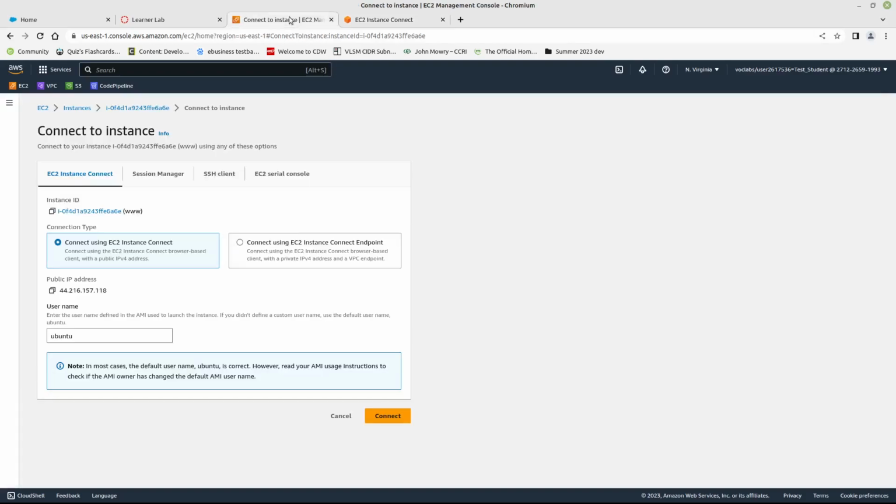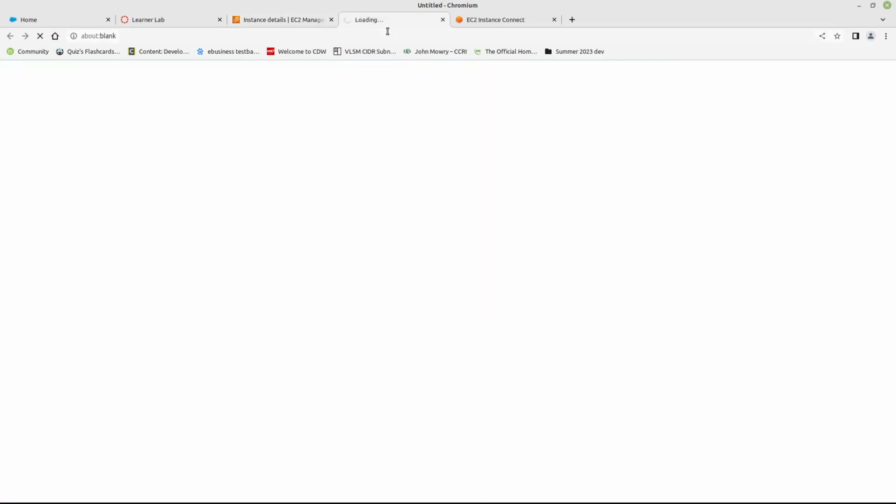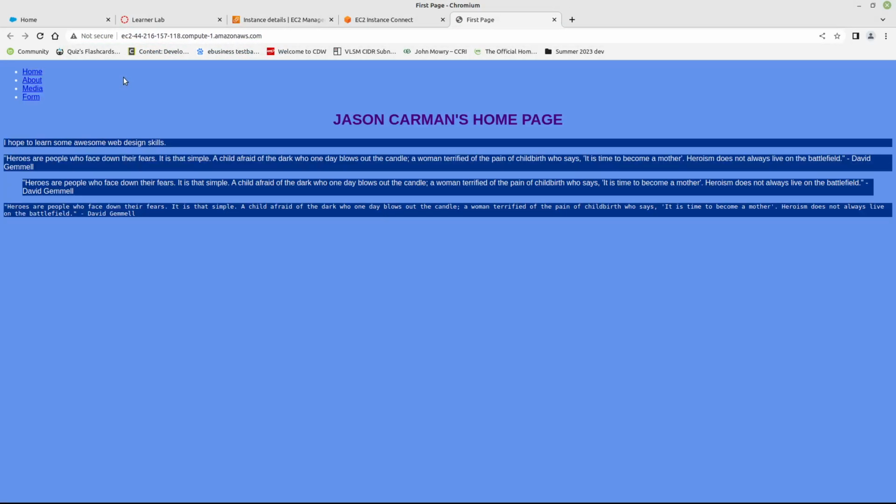Now, if we view this in a browser, we just open our thing there. And we should have our web page. There we go. Now it's populating. Note, if it's not showing up, use HTTP, not HTTPS. And look at that. There's our page in 15 minutes. That's awesome.